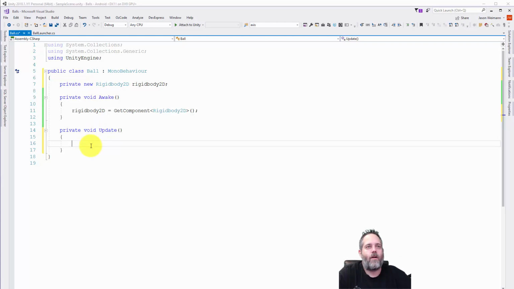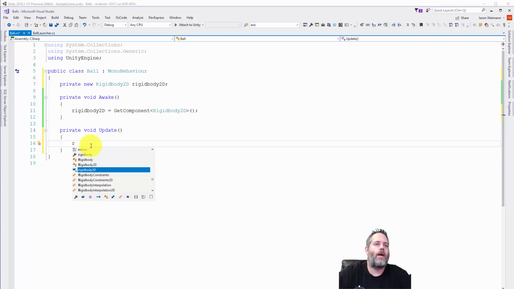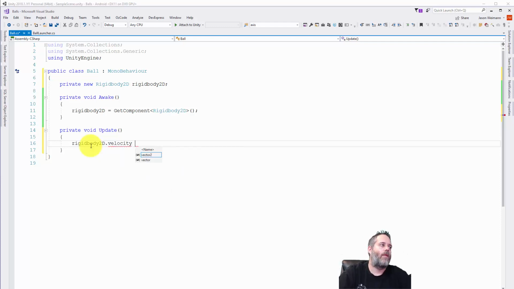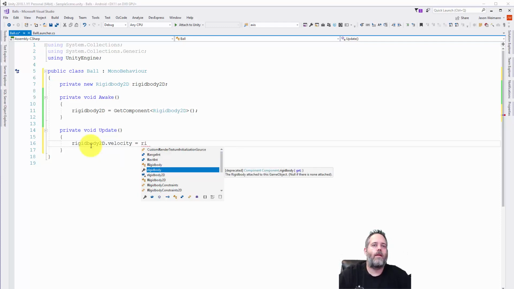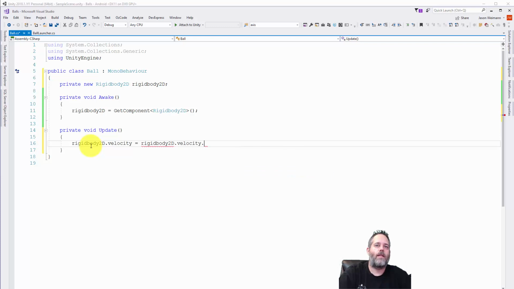Now here we just want to set the velocity of our rigid body to be the same every frame. We want to keep the direction, but make sure that the velocity is never changing. So it's never slowing down from a collision or over time from gravity or anything else. Nothing should be able to affect it. So we'll say rigid body 2D dot velocity equals rigid body 2D dot velocity dot normalized times, and here we're going to add in a new variable. I'm going to call it move speed.